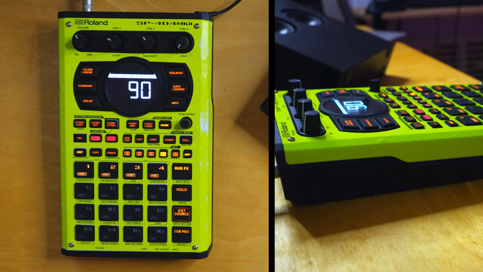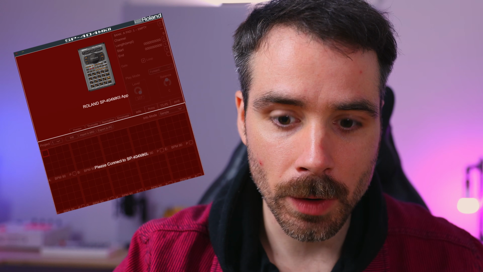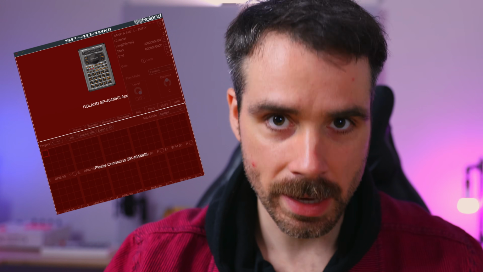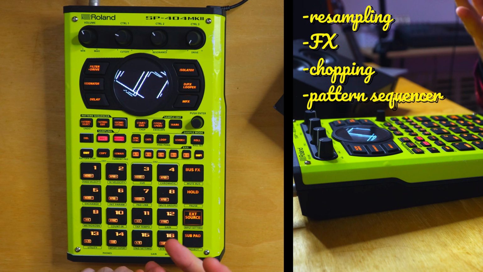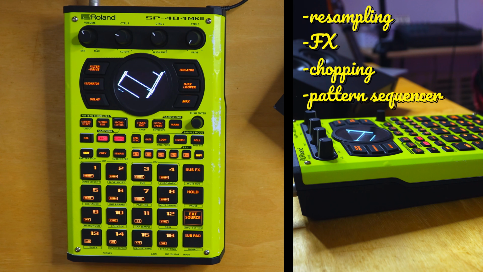So like I said, everything here is sample based. We are using the MK2. Dropping samples into the MK2 is very simple. You just connect via USB to your computer, and from there you could just drop any sample you want directly into the 404. And so we'll be breaking down all of these elements, and I'll show you how I got from before to after. So things like resampling, effects, master effects, chopping, recording into the pattern sequencer. And we'll start with the simplest part, drums.